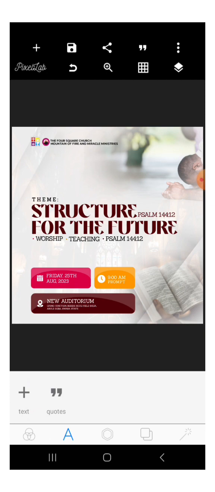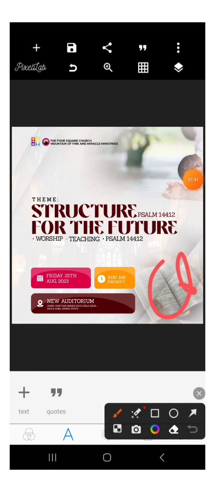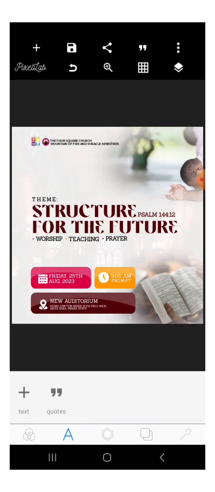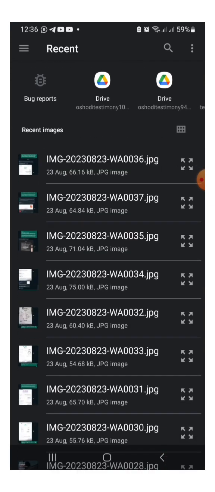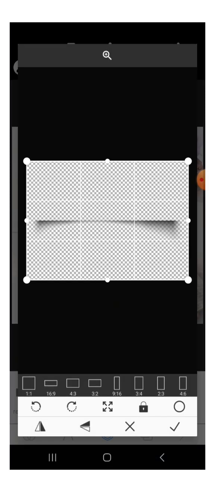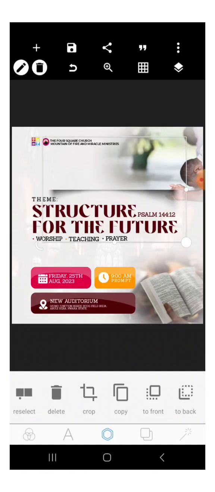Okay, yeah, I forgot one thing. I forgot to do this stuff and this one. So let's quickly go over it. I'm just going to import that effect. So this is what I used.